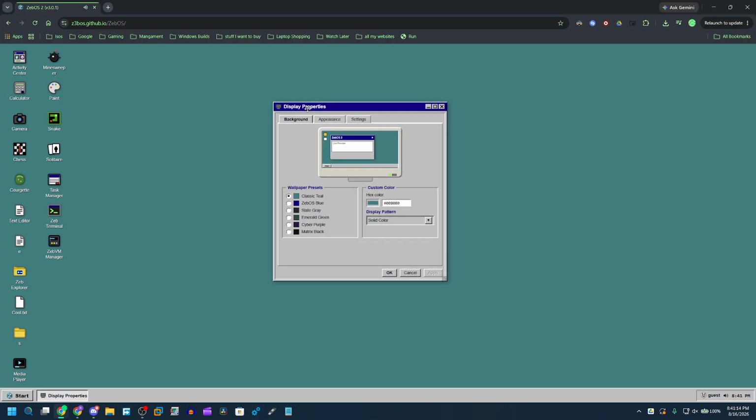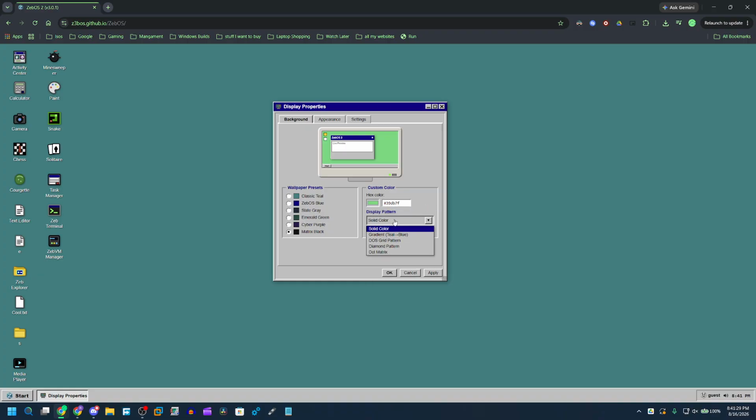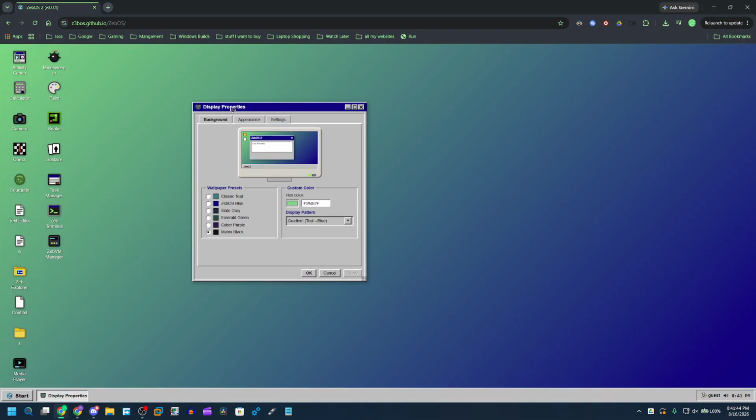Yes, you can personalize stuff. You got classic teal, ZebOS blue, slate gray, emerald green, cyber purple, and matrix black. Or you can set a custom color, which is what I'm going to be doing. I'm going to be setting it like that. You can make it a gradient. Oh, that looks pretty nice. You can make it a DOS pattern. That looks pretty cool. You can make a diamond pattern, or you can make a dot matrix.